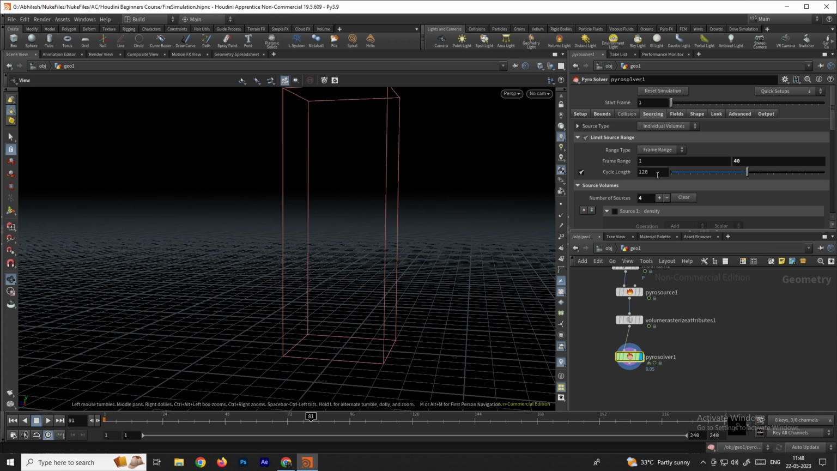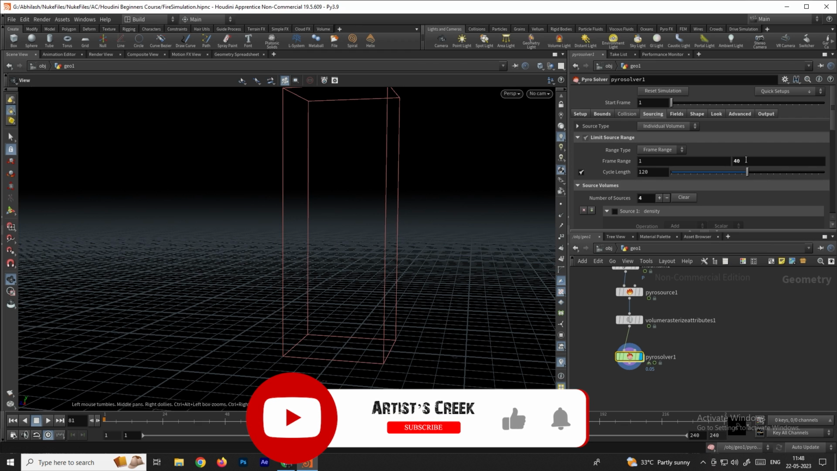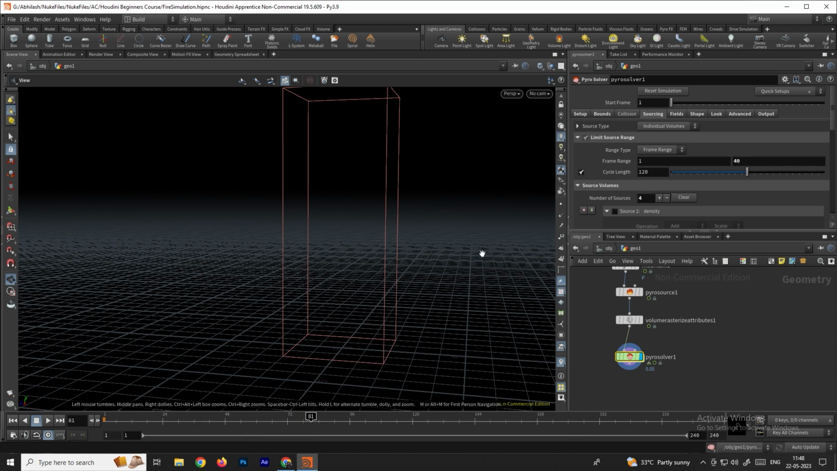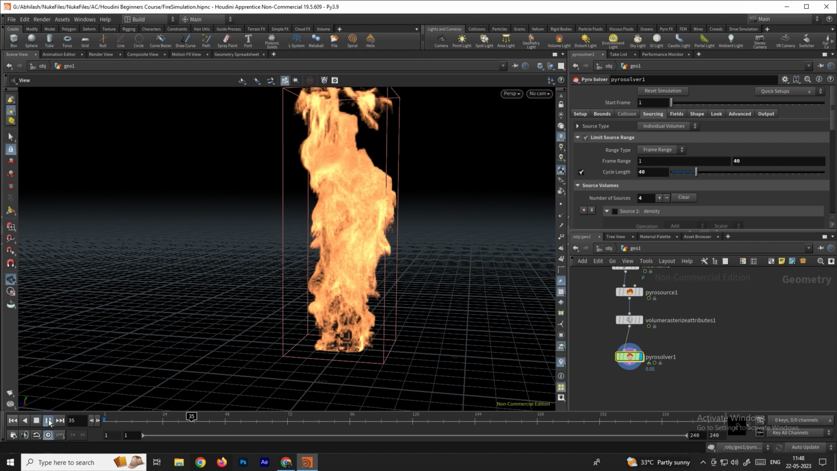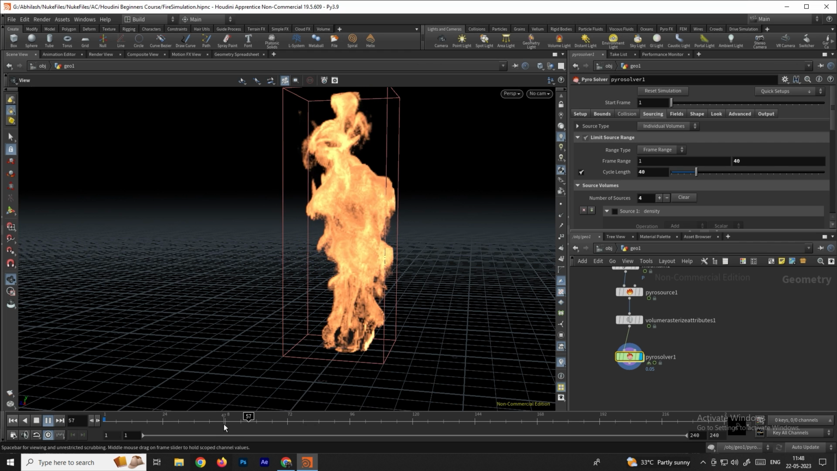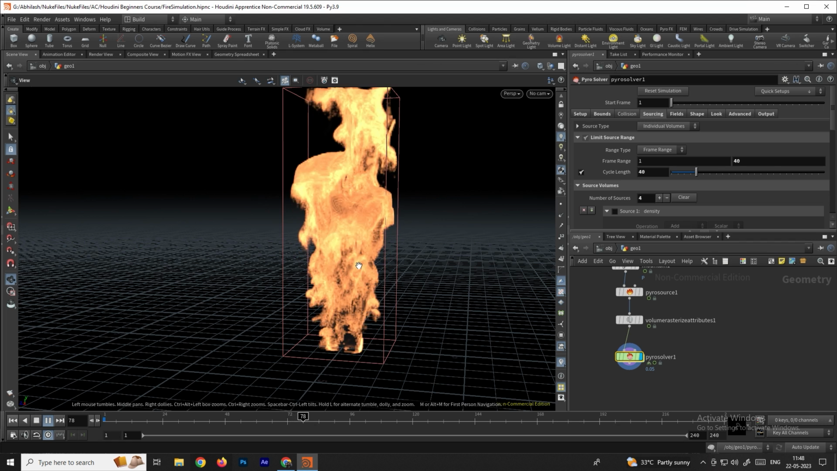Now suppose you want to create a continuous simulation. Here you can see there is an option called cycle length. At present it is 120. So after these 40 frames, again the fire will generate after 120 frames. If you want the continuation, we have to put the value to 40, so that after 40 frames, again it will generate the fire here. So if you click on play, see, after 40 frames, it is still going to continue the fire here.